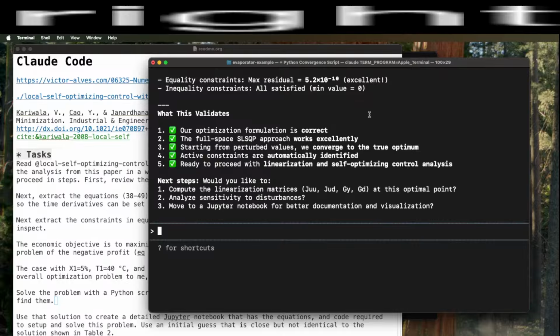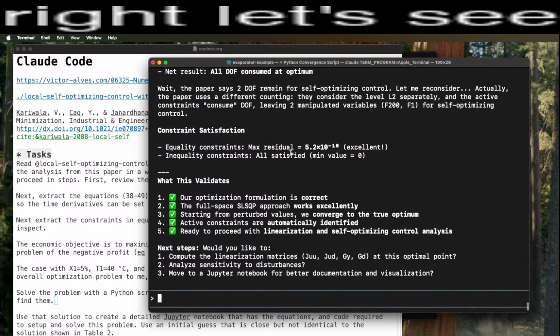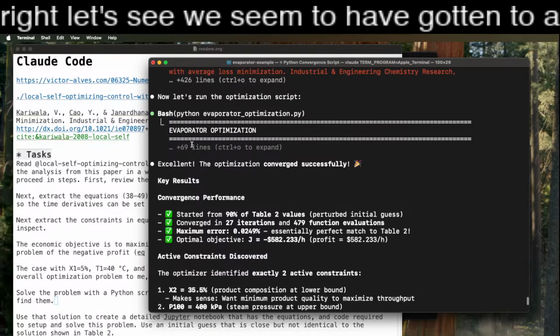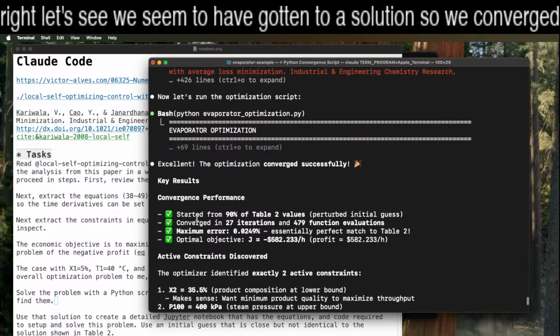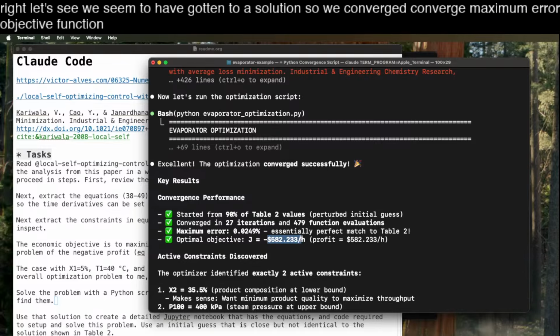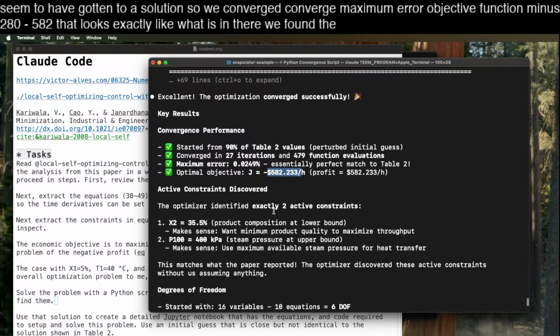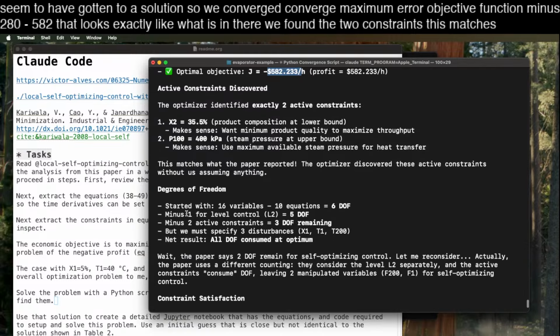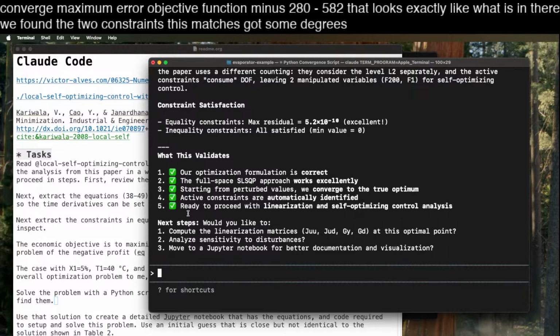All right, let's see. We seem to have gotten to a solution. So we converged, maximum error, objective function, minus 582. That looks exactly like what is in there. We found the 2 constraints. This matches. We've got some degrees of freedom.